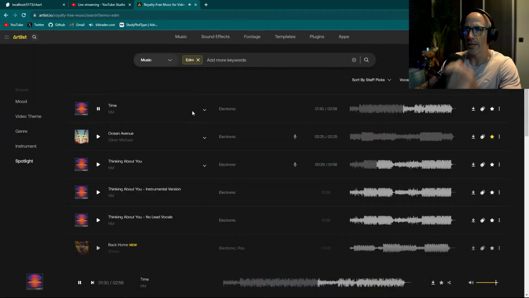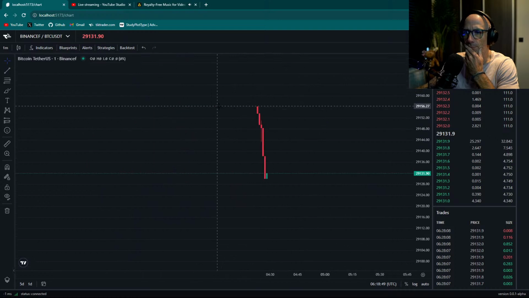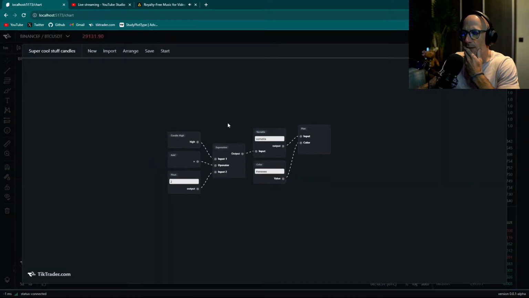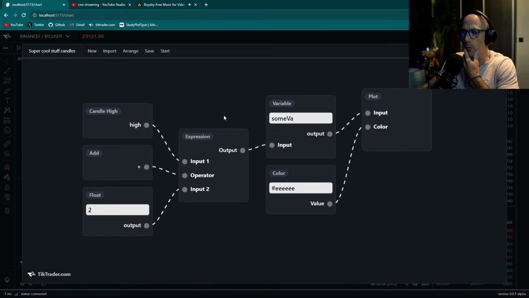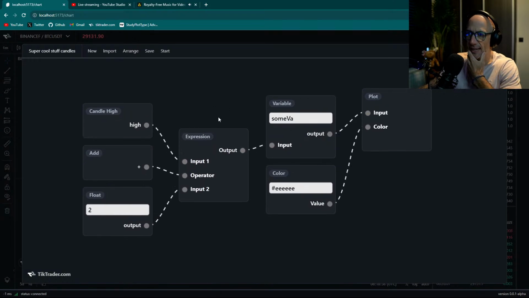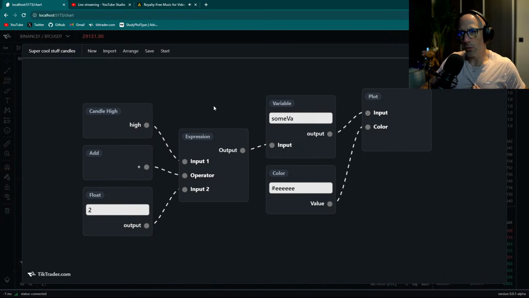Wait, where is my thingy here? So what I'm going to do is add these blueprints as an instance, as a blueprint instance where you can subscribe to.